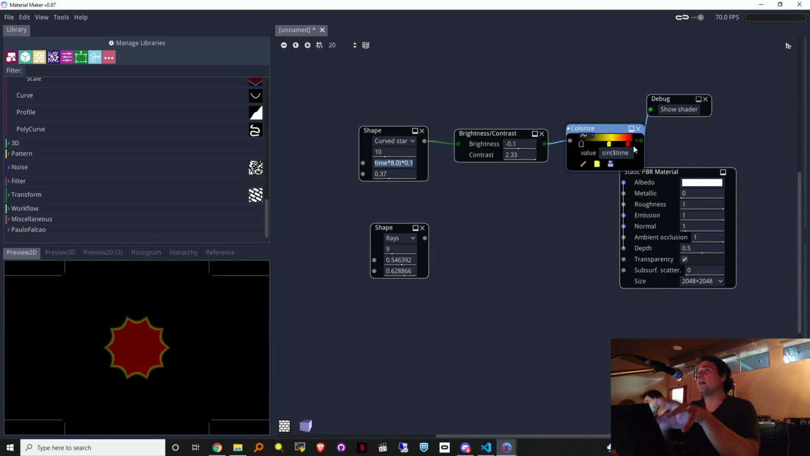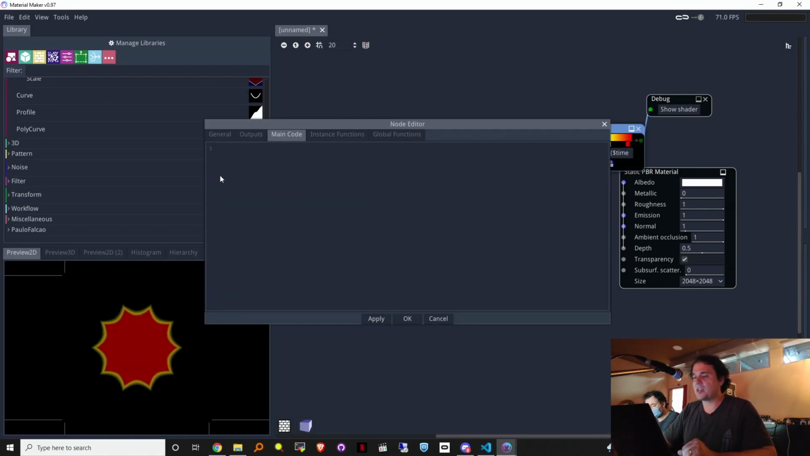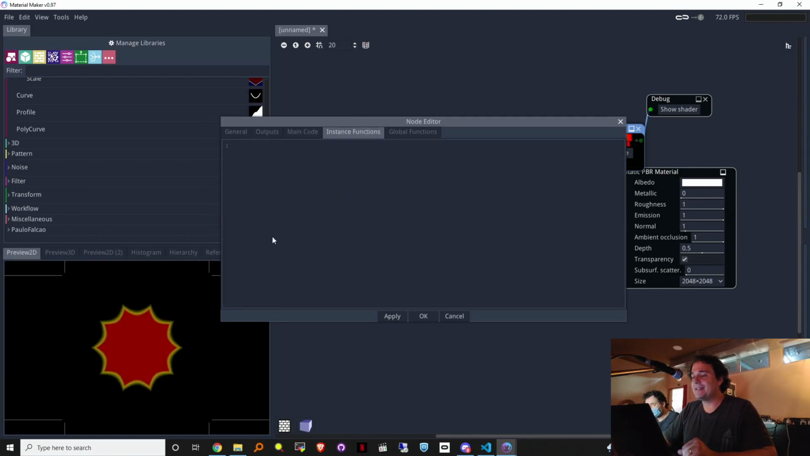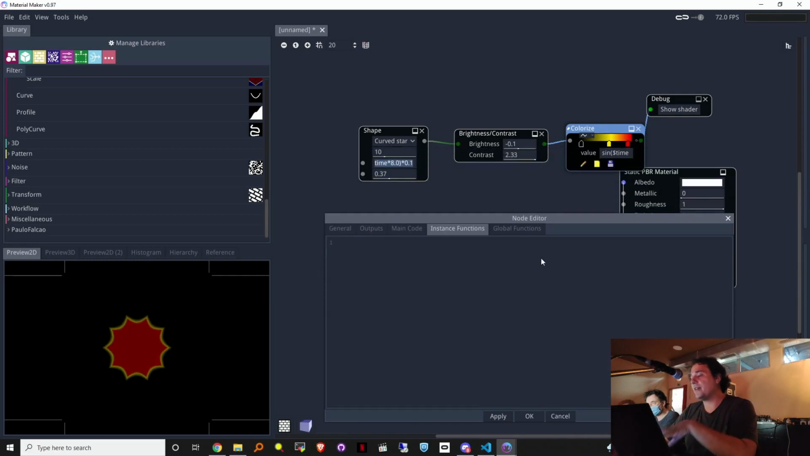Or if you want to, you can go to Shadertoy, for example, play with the code there, copy paste here, because the code is GLSL. Here is just a very small line of code, but you have the main code, which actually I don't use very often. The instance functions and global functions would require almost another session just to explain this. But basically, these instance functions are functions that are instantiated, created one instance for each instance of the node. Okay, so this node has one function.